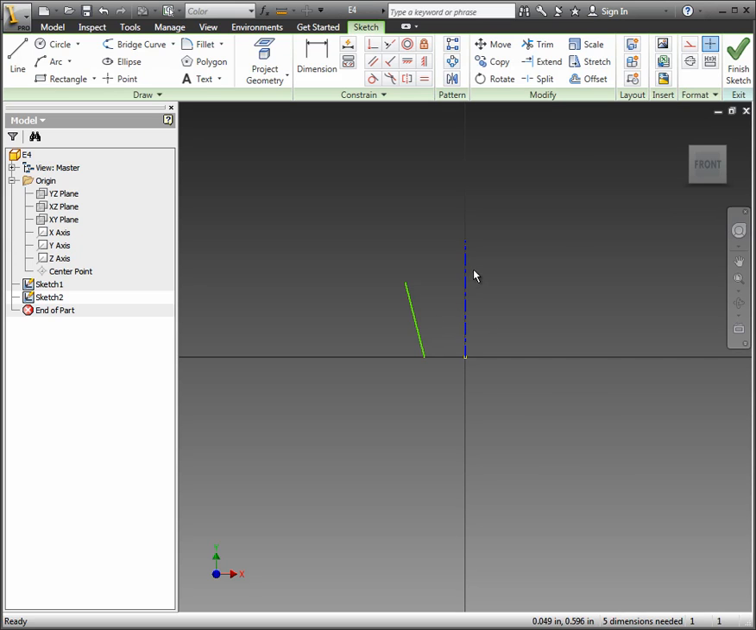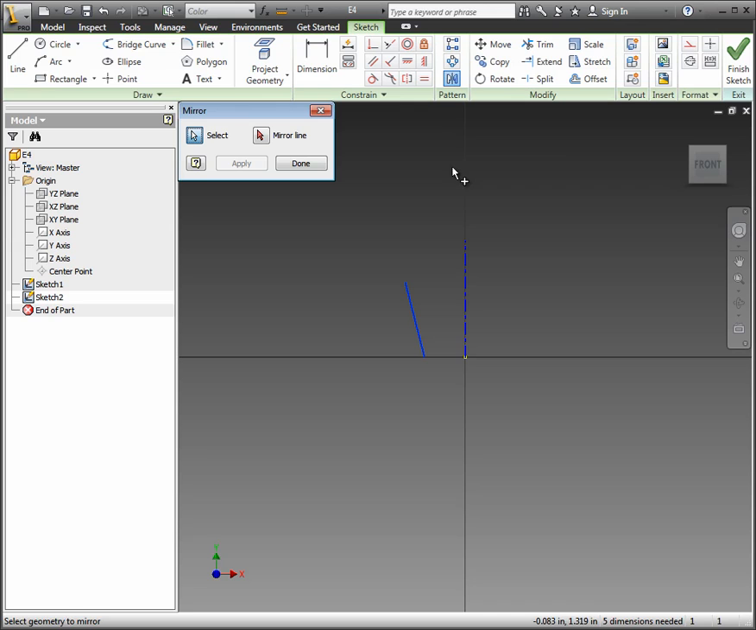Now our goal here is to get that mirrored over to the other side. As we learned with the last exercise, you just simply click on it, go to the mirror tool, and then click on mirror line and select the actual mirror line and hit Apply. And done.